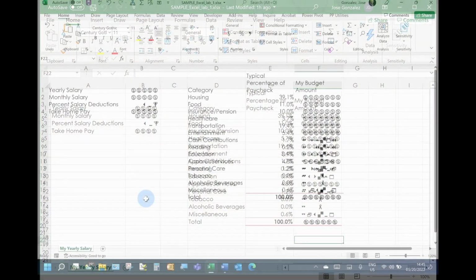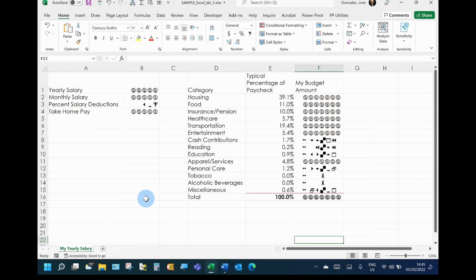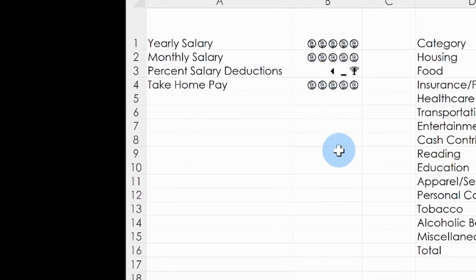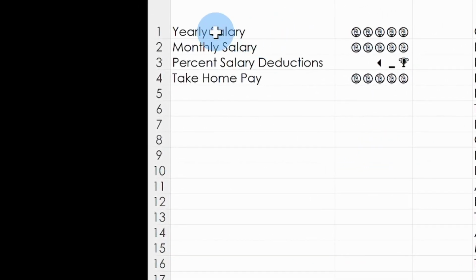Welcome to our Excel lab on creating a personal budget. On the screen, you're going to be seeing a worksheet that we're going to develop. This is a sample. I've on purpose hidden the values. And on the left-hand side, we're going to have some categories in terms of income. We have our yearly salary, monthly salary, and a percentage of salary deductions and take-home pay.